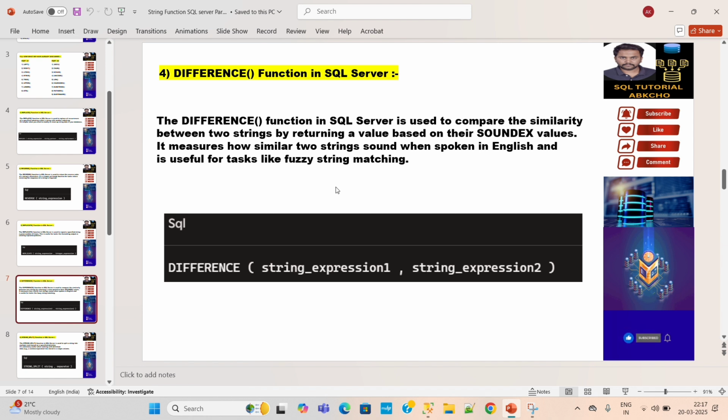So basically difference will do a comparison between two strings, like Smith. Smith can be spelled like SMITH also, and Smith can be spelled like SMYTH also. How much their sounds are matching, what kind of sound both strings will make, on the basis of that, difference is making a comparison. It will provide a number between 0 to 4. 4 is most similar, and 0 is least similar, and in between are less to more similar.